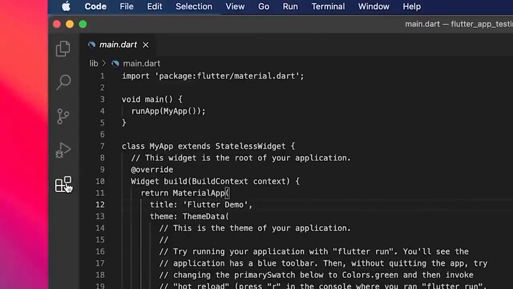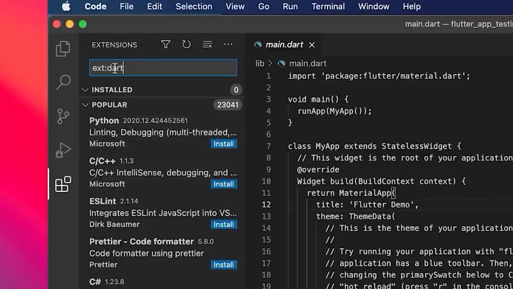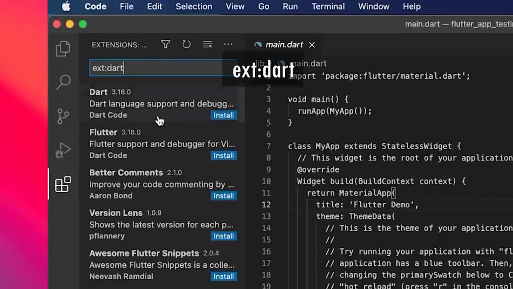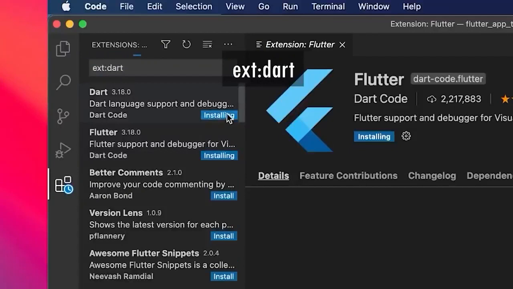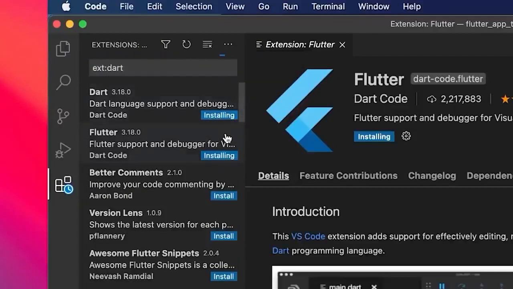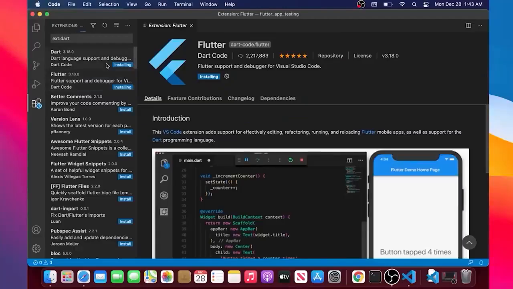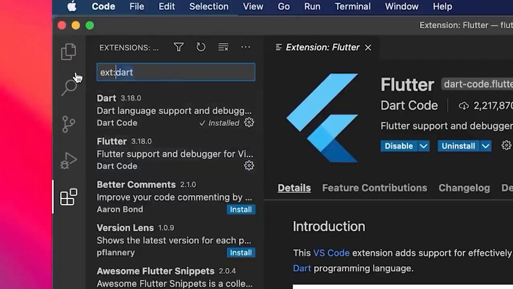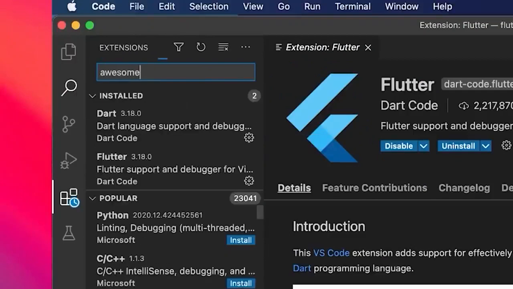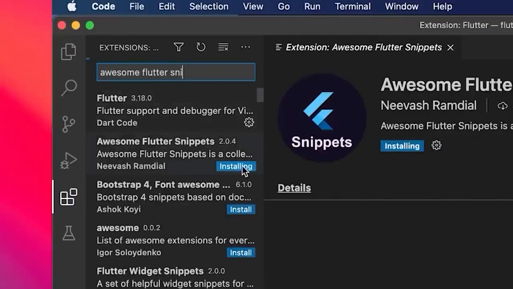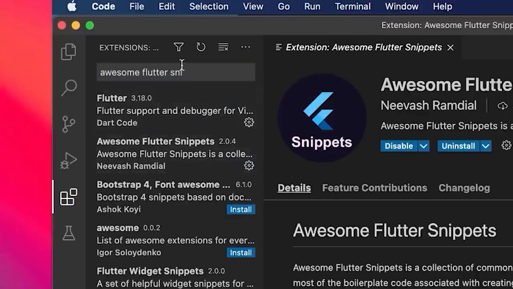Inside you will write, for example, ext install Dart, and you will install Dart and Flutter. You need to install these two extensions. It's important to work with Flutter. Next, we will install something else called Awesome Flutter Snippets. And this will be useful to make our life easier with Flutter.